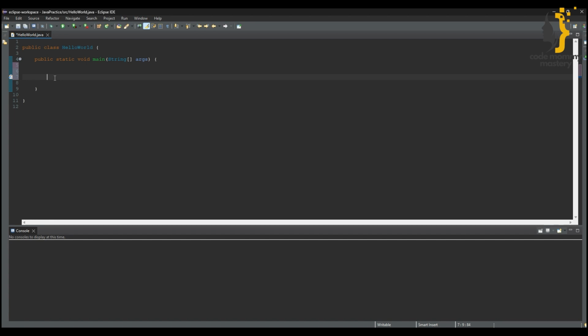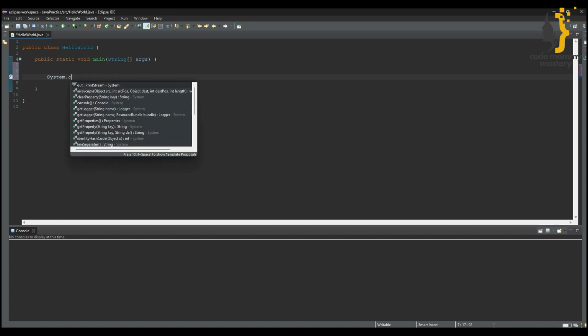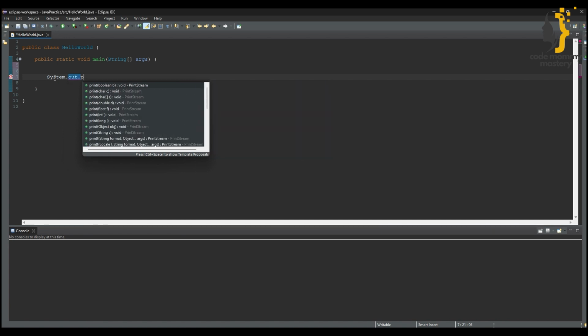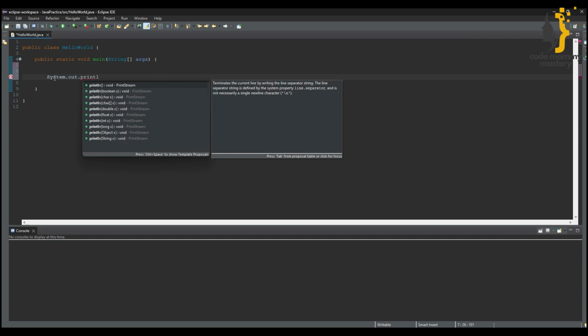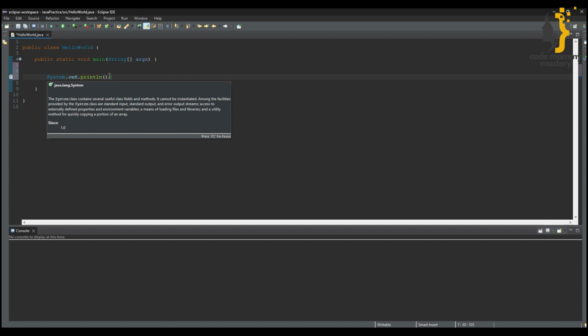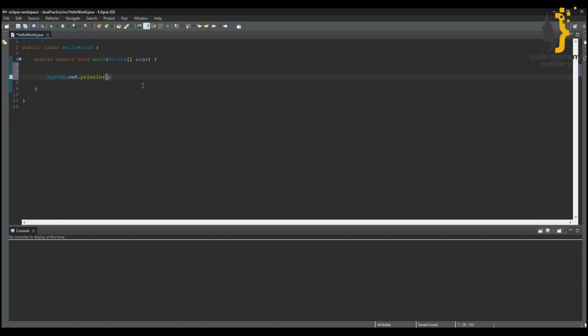Now we will write System.out.println, Hello World. You can directly click on println from the recommendations. Make sure to close the statement with a semicolon. Each statement or declaration must end with a semicolon. The semicolon serves as a signal to the compiler that a statement has ended.